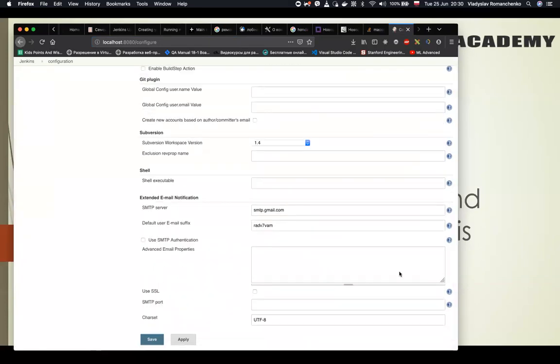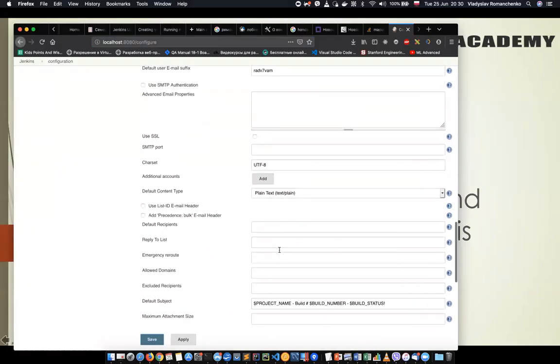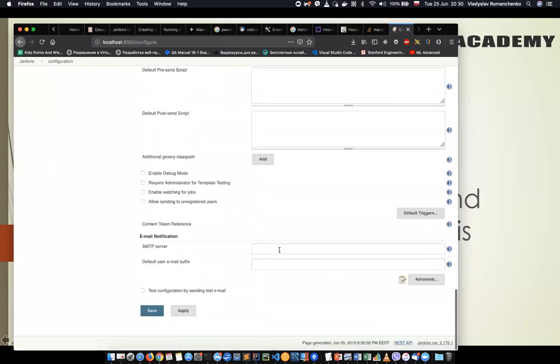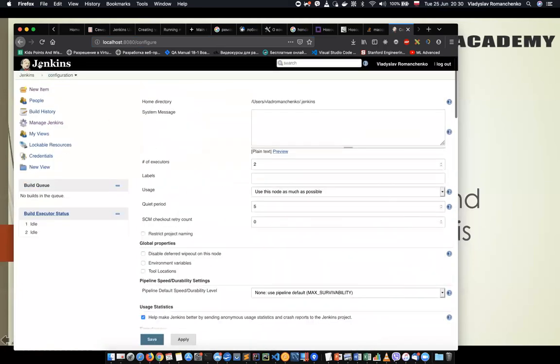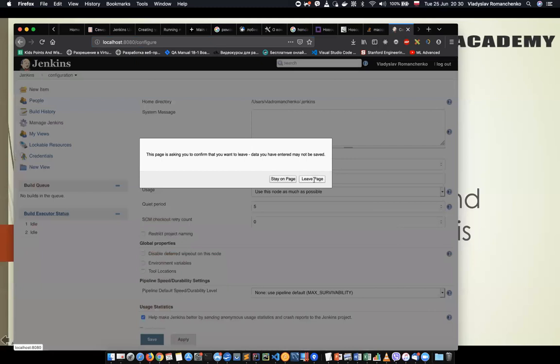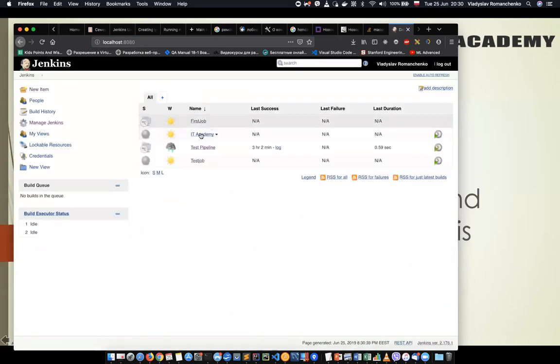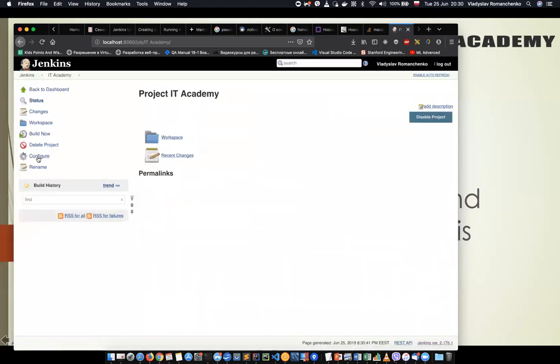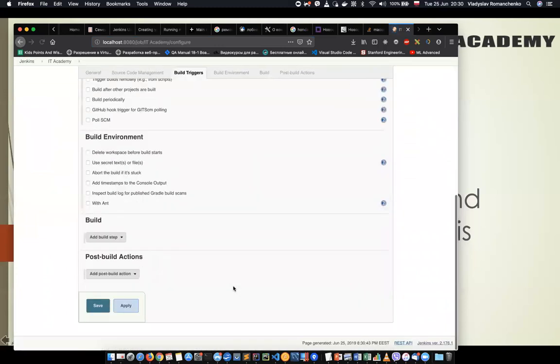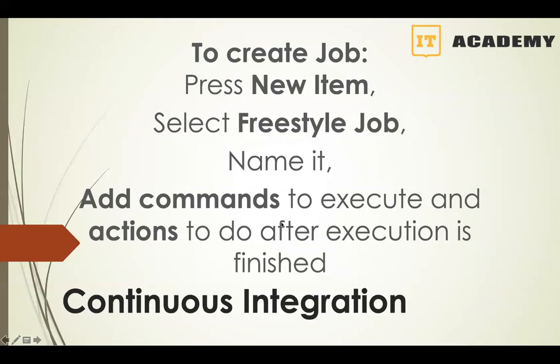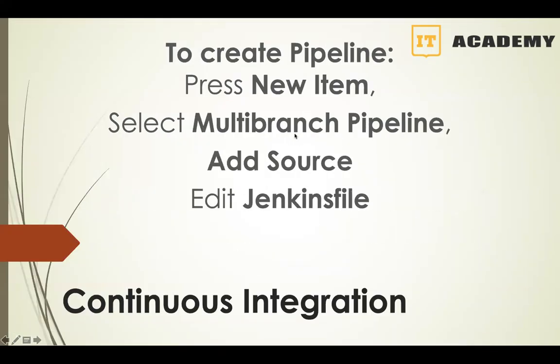So do you understand it for now? That's a place where you can set up all your settings. And if you want to, you can use post-build actions, those triggers as we've seen here. You can configure it. And here you can specify build actions, post-build. Here you can specify it again, build environment, things which you want to use. So that's how to set up a freestyle job.